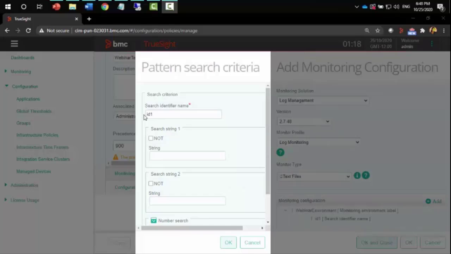Let's start with a simple search string in our first example. In this field, enter a unique name for the search criteria. In this field, enter the string you want the KM to search and generate an alert if found. Choose the not option if you want an alarm raised if this string is not found in the file. In our first example, let's search for the word history and generate an alert if found in the log file.